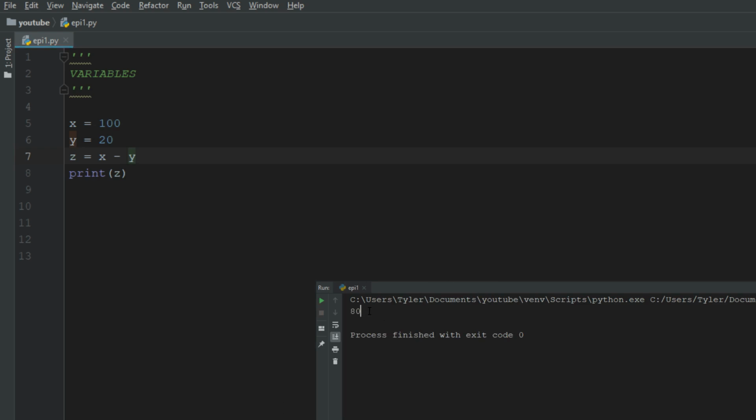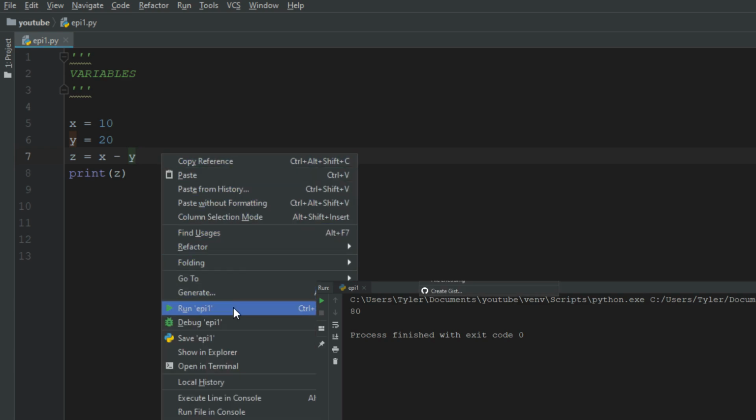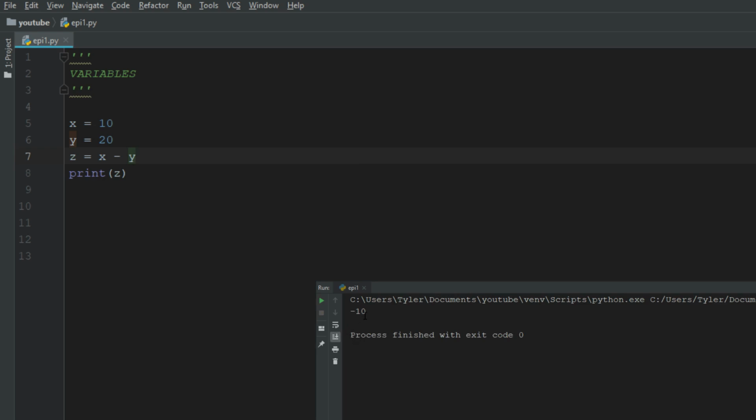We can run that and we will see that it prints out 80 as our value. All things are good. What happens if I do something like this? 10 minus 20. Is it going to give us a negative number? What is that negative number going to be like? Find out next week. Dragon Ball Z is going to give us negative 10.